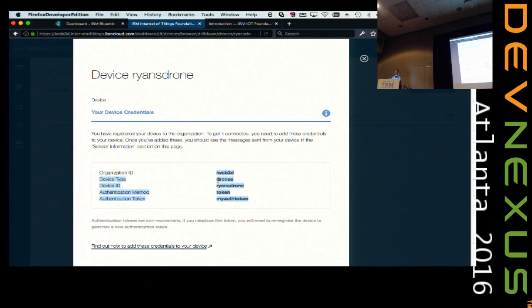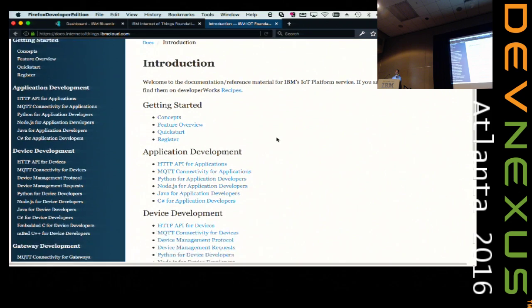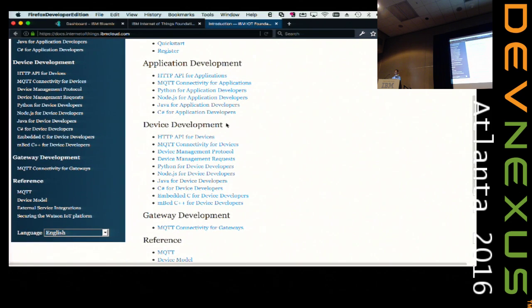Now, what I want to do is establish a connection to the IoT Foundation using this information that's been provided to me. And like I mentioned in the slides, there are a number of different client libraries you can use to do that. Now, we're using an open protocol called MQTT. So any MQTT library you find on the internet should work with the IBM IoT Foundation.